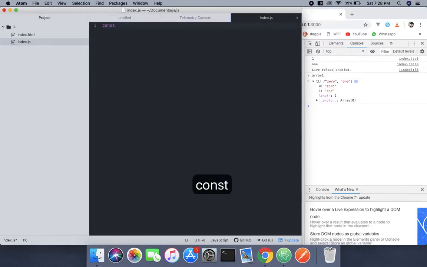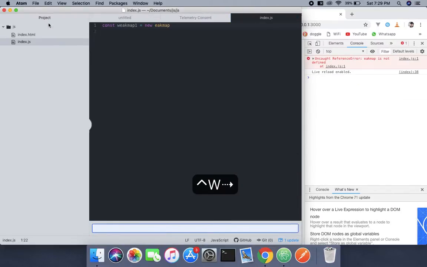Get a const WeakMap1 equals new WeakMap. This is a constructor.